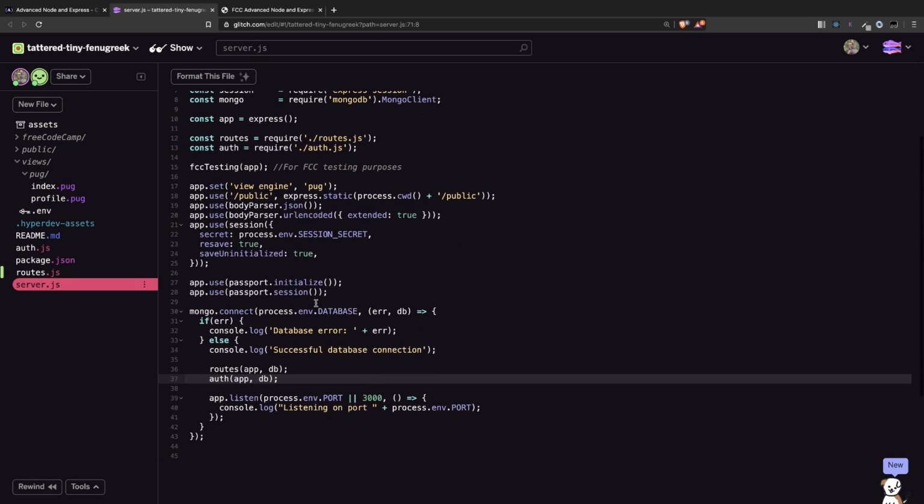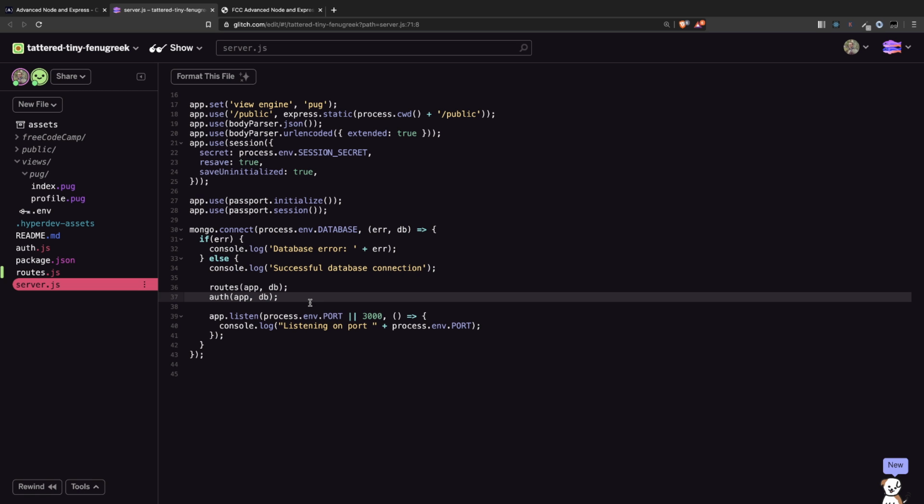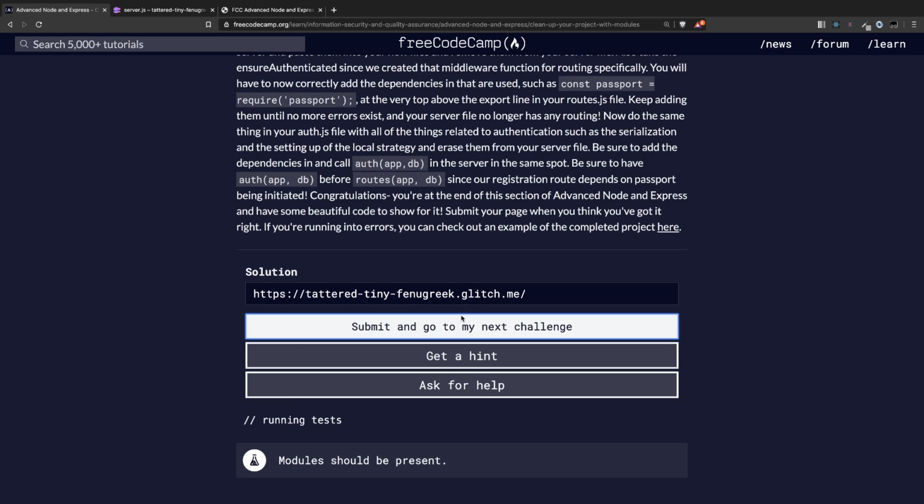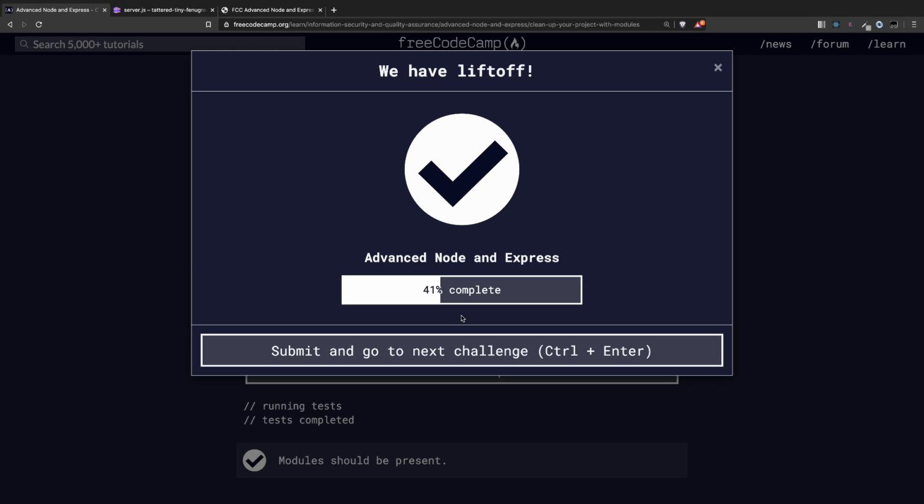Good. Look how much we simplified this. Nice. Let's see if it still works. So, homepage works. If we want to register, test, register, go to profile, log out, log in. Okay, log out, try to go to profile. Alright, so everything works, which is nice. Okay, 41%. This is so slow.